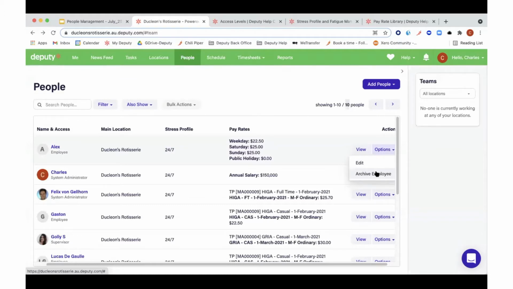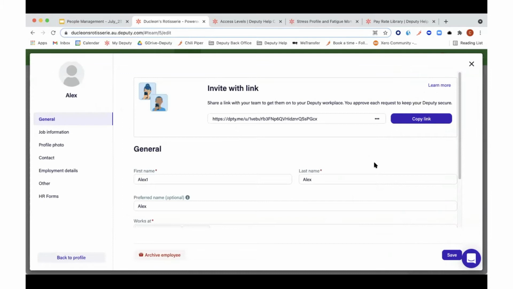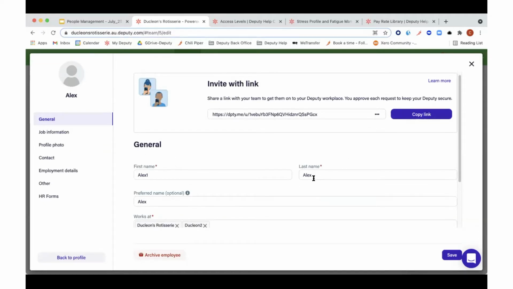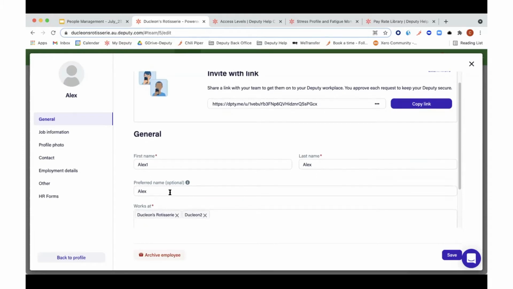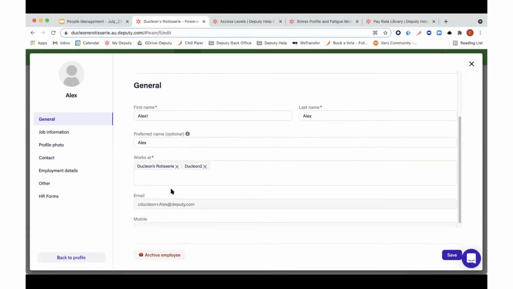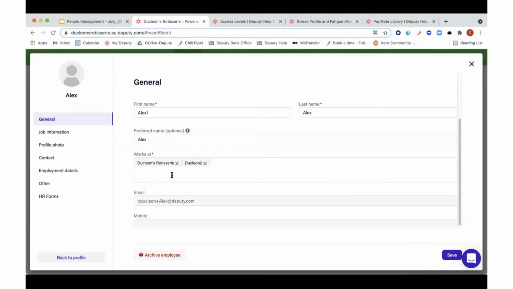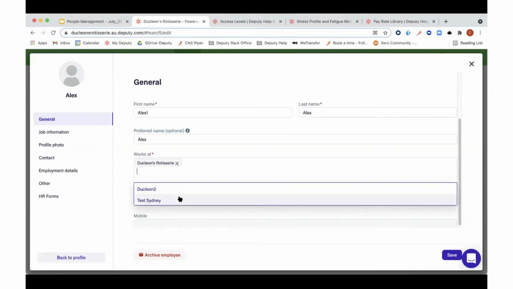Now, the one that really interests us is the edit one. So let's click on that. Edit allows us to change many things, among them general information, job information, profile photo, and so forth. Here we have the general information. We have his first name and last name. We can change those. We can change their preferred name if they have one. It is optional. We can add or delete where they work. If we wish to delete a location, all we have to do is click on the little cross right here, and it disappears. And if we wish to add a location, all we have to do is start typing or just click on the button, and then we can see the different locations that show up.